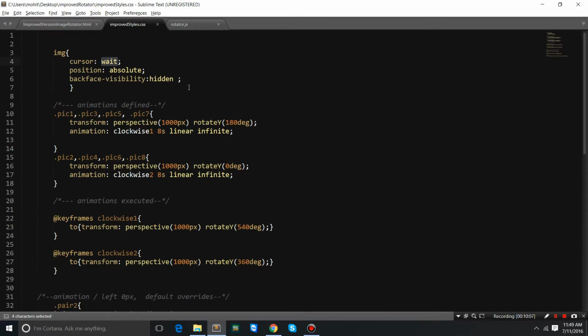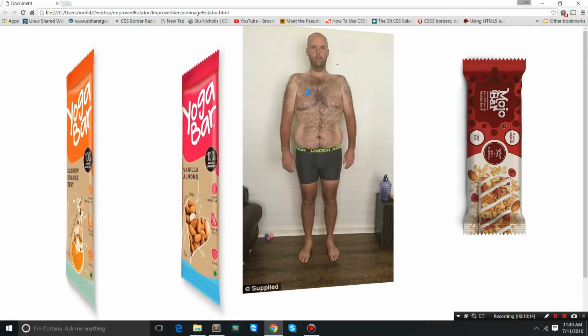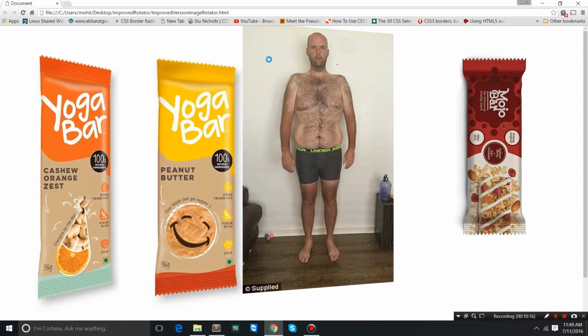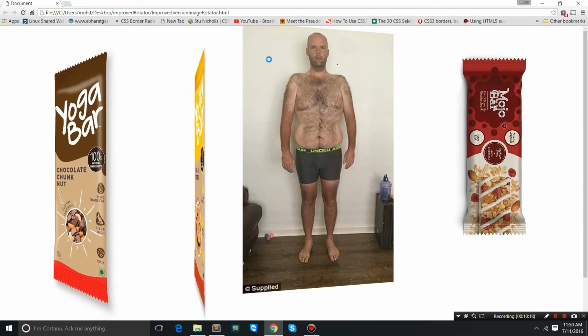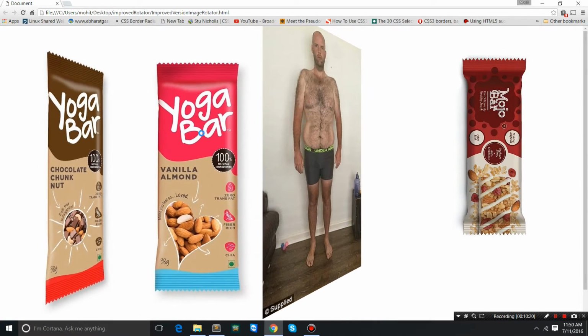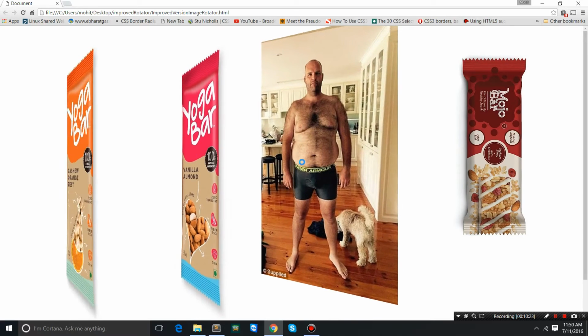Now let's look at the CSS. Now for all the images I have set the cursor to be wait. That's the reason why, while I hover over these pictures, you see this circular thing going on and on and on, right? Any picture, it can be any picture.